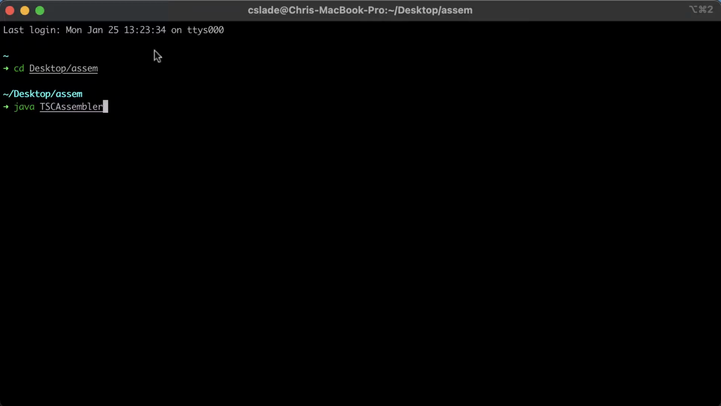Next, open up a command prompt, change directories into your assembler directory where you just downloaded that file and uncompressed it. And then to launch the assembler, you do Java TSC assembler. And notice the TSC and the A are capitalized. And that'll launch up your assembler.